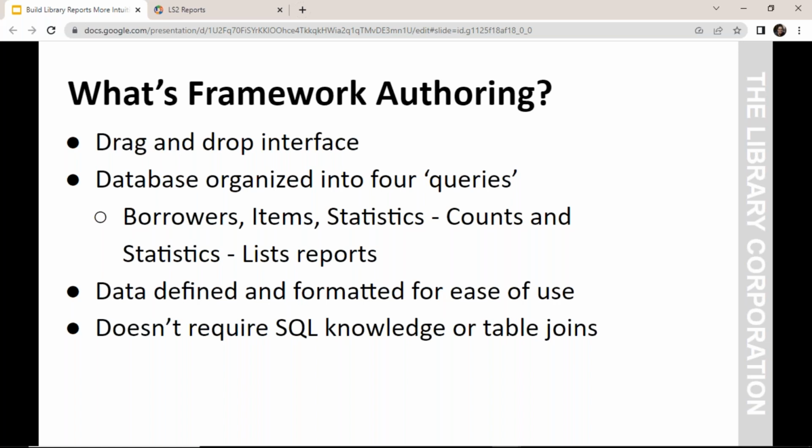The data elements inside of all of these are going to be defined. So things that are dates are going to be formatted and seen by Cognos, which is our software for LS2 reports. Things that are currency are going to be seen as currency and formatted as expected, and so on. But the most important thing about framework authoring is that it doesn't require SQL knowledge or table joins to create a report.